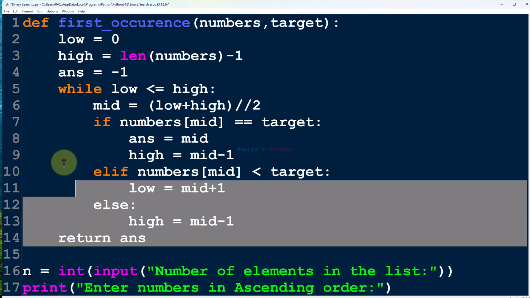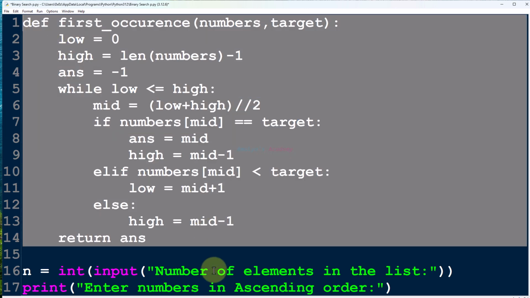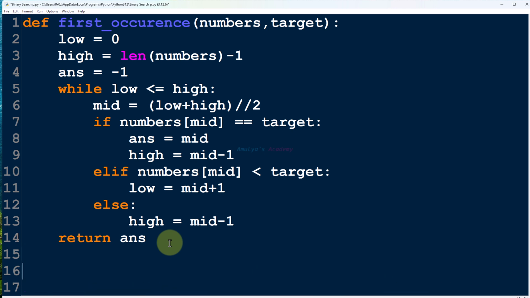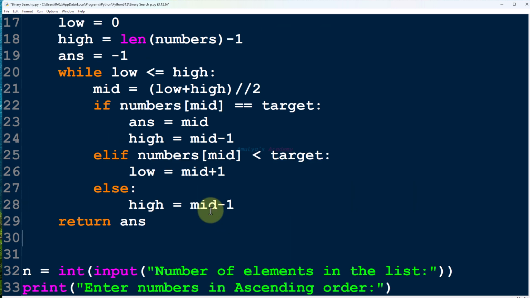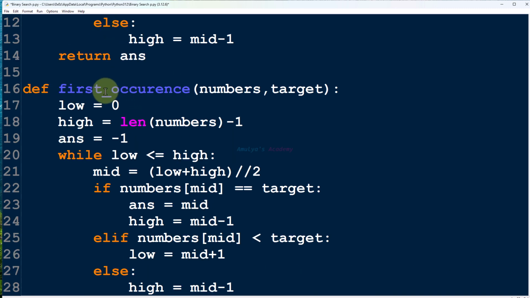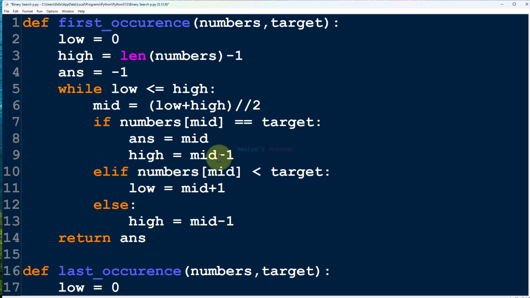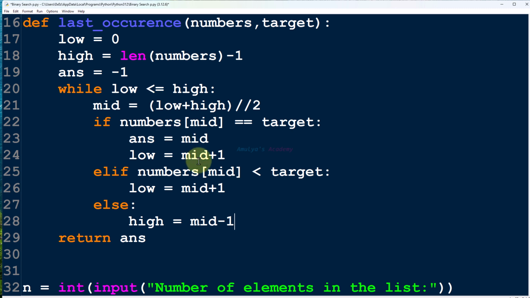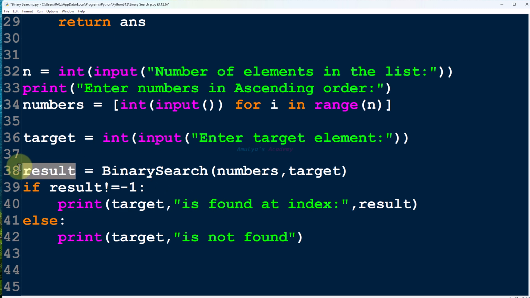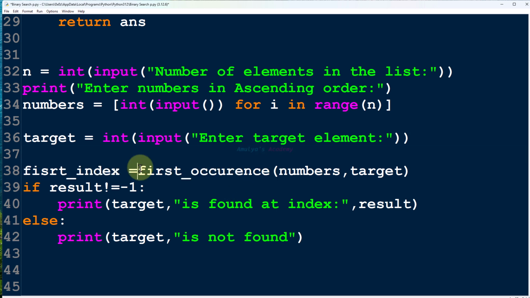Next here we need to find the last occurrence. So I'll copy this and let's define the function for last occurrence like this. Here let's change the function name to last occurrence. Here in the last occurrence, when target element is equal to middle element, we need to store the index and we need to search in the right side. So low equal to mid +1. Done. Okay, so this is first occurrence. Here last occurrence. Done.